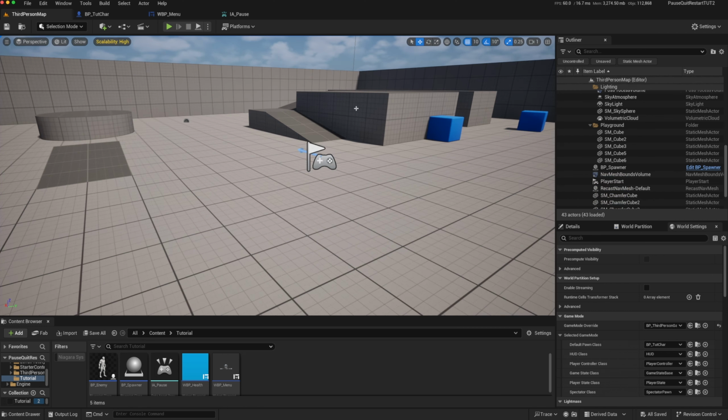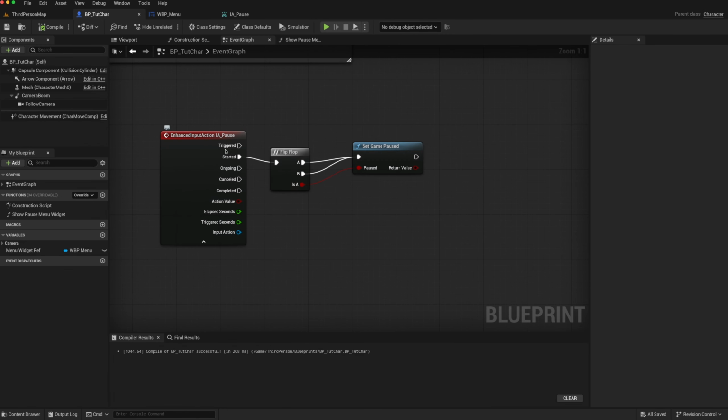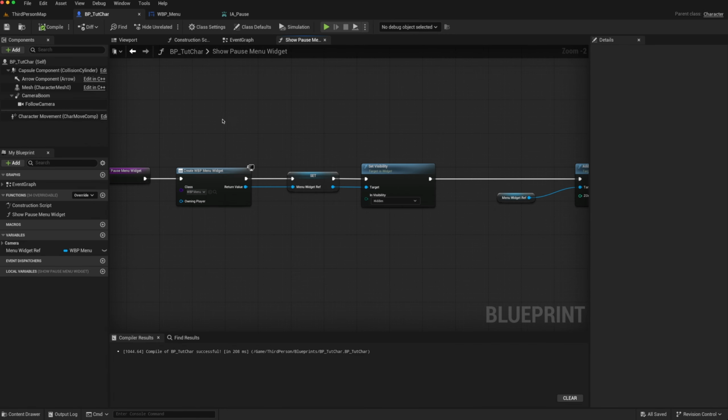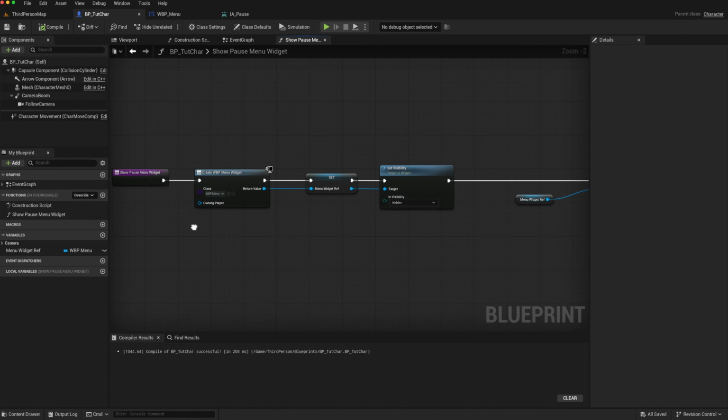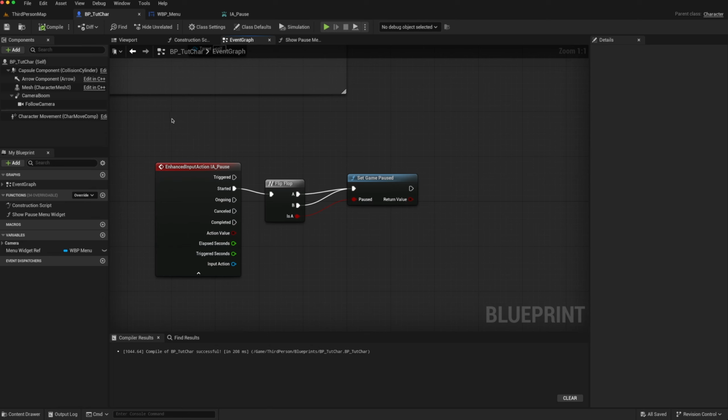However, when we pause our game, we will often want to show a menu to the player. Something like this, where there is an option to quit, restart, reset, or unpause the game and return to it. In order to show the menu, we can do that in our main character. So this is what will trigger the pause to begin with. I've created a function that will create the pause menu, set a reference to it, set it as hidden to begin with, and add it to the viewport. And we can call that function on begin play, just so that our menu has been created.